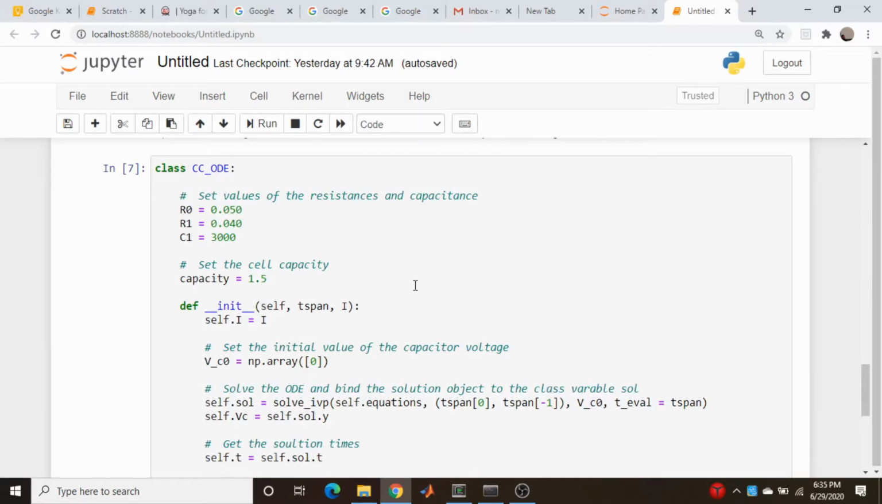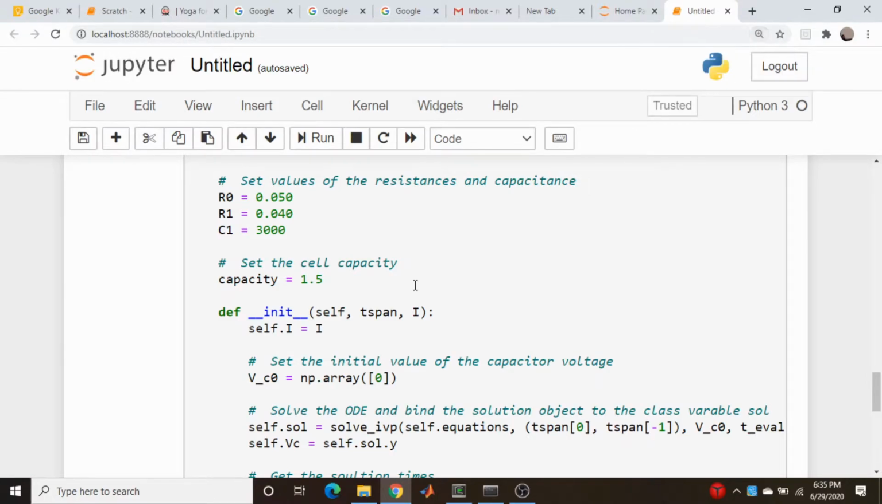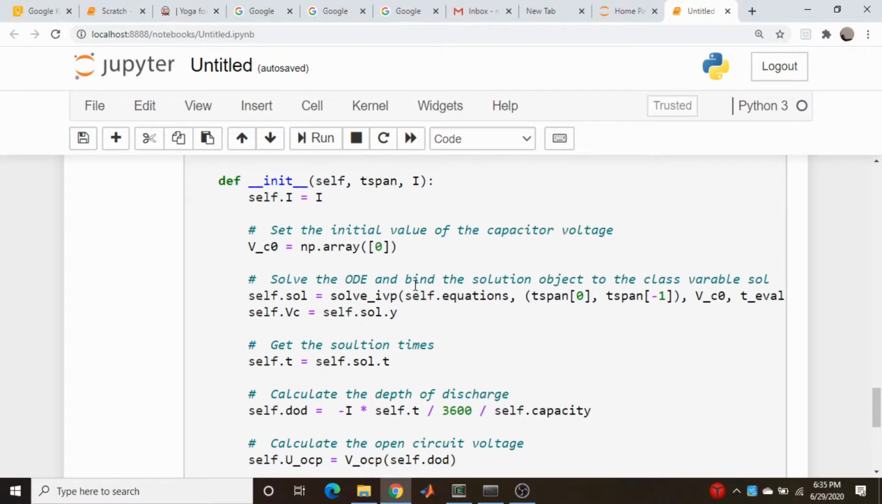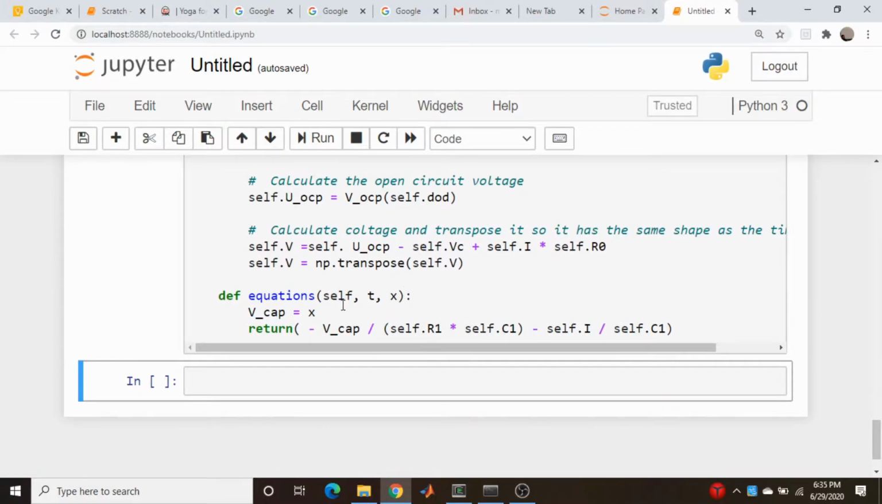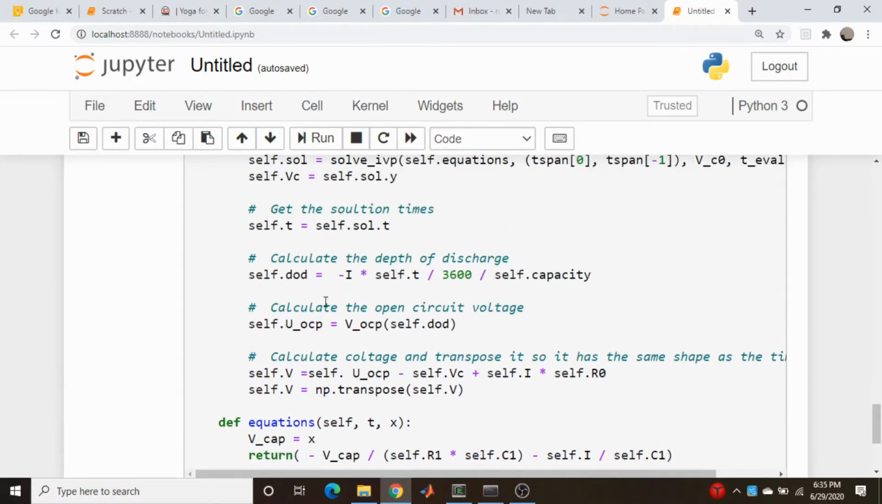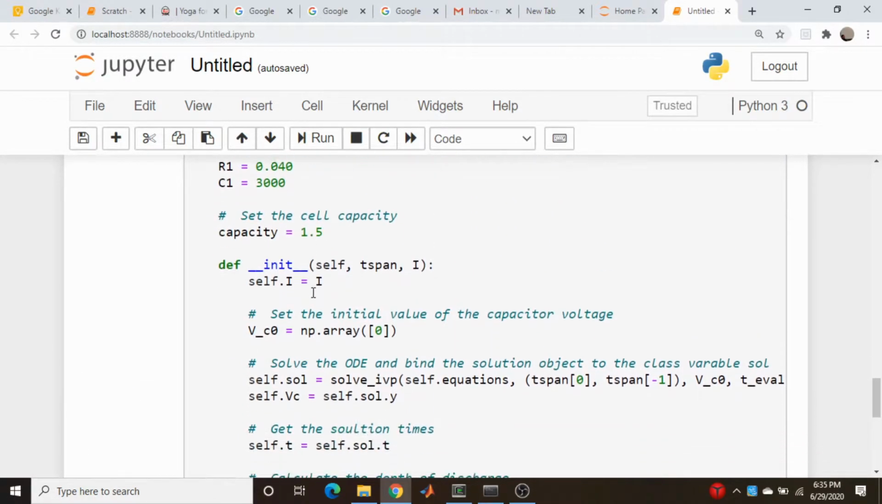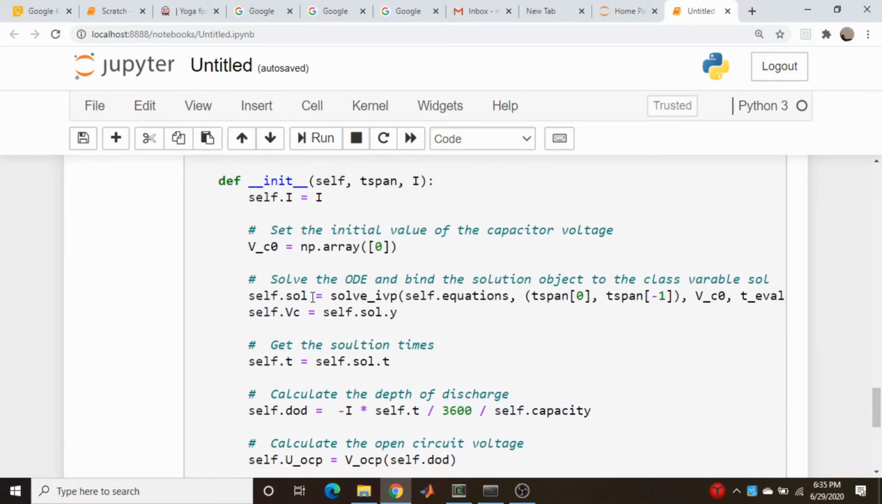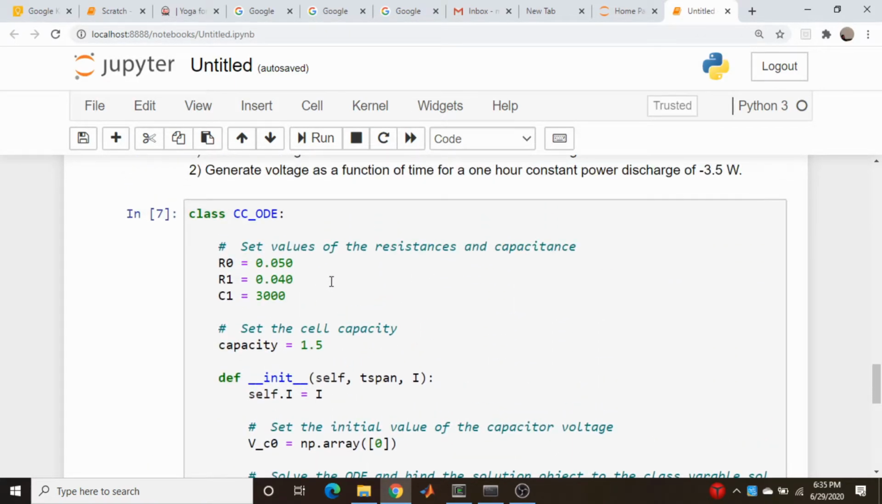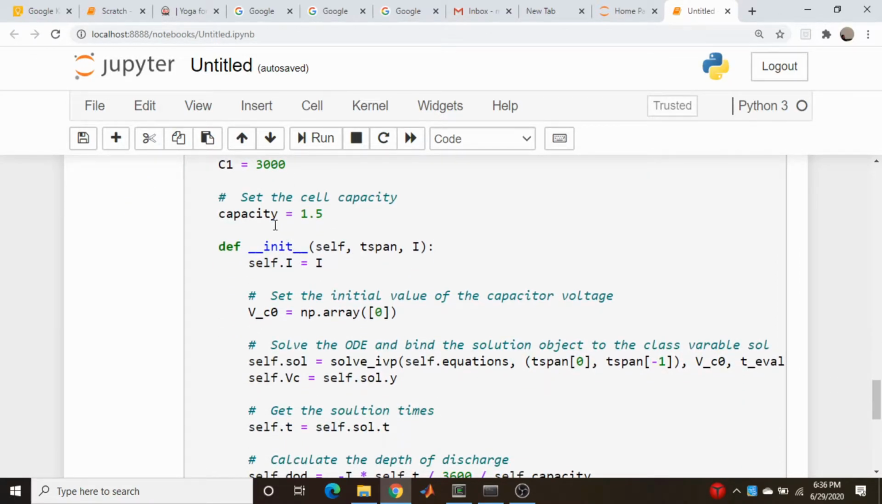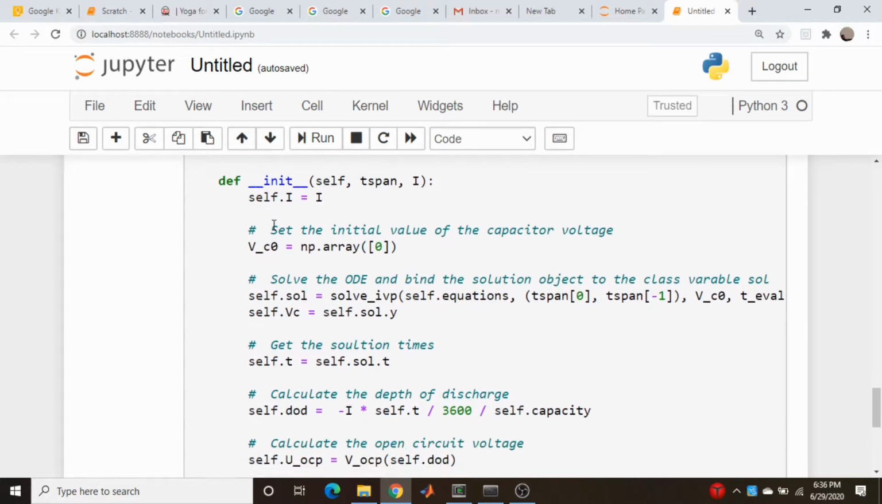Okay, off screen I wrote this little class. Let me zoom in a little bit more here. Since we have to pass additional arguments to this integration function, I wrote a class around it so that we can access these variables as member variables of the class. I've defined a couple of resistance and capacitance values, and again, we're keeping these constant. In reality, these change as a function of both depth of discharge and temperature. Likewise, capacity can change as a function of temperature. We've done this before, so I'm not going to dwell on it a great deal.